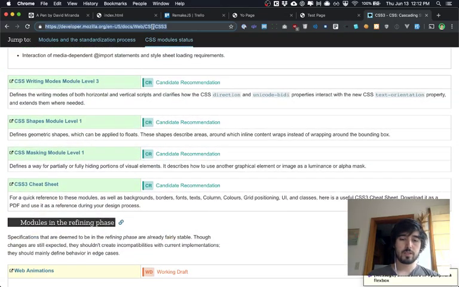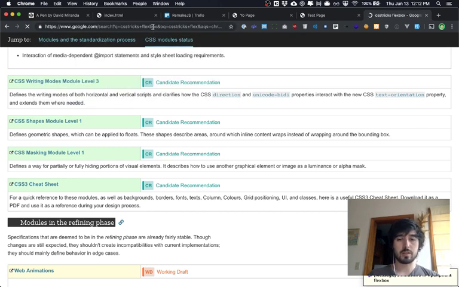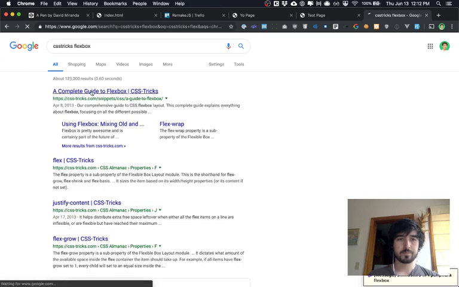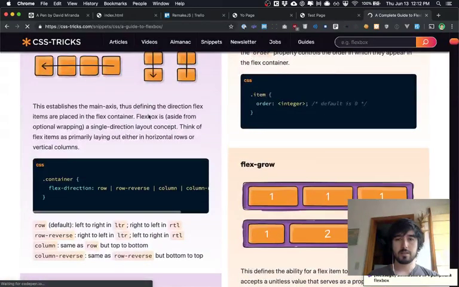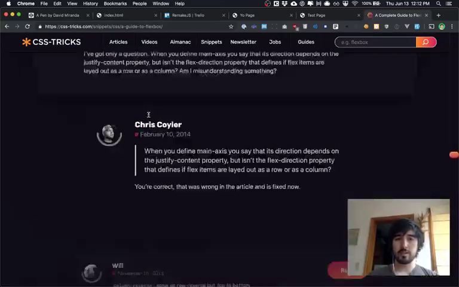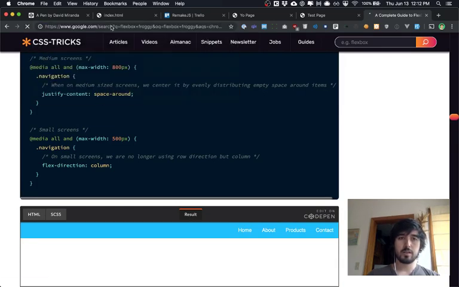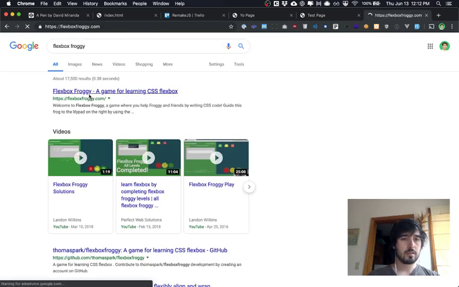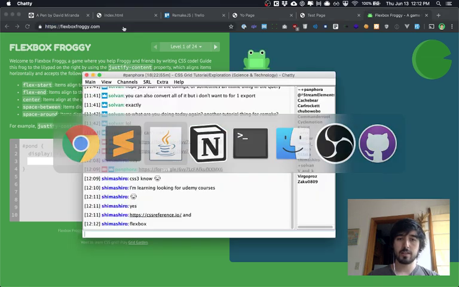Flexbox? Have you seen the CSS Tricks? I mean, you must have seen the CSS Tricks Flexbox page, right? This one, A Complete Guide to Flexbox. It's really, really good. Pretty much teaches you everything you need. There's also Flexbox Froggy, I think. Yeah, this is a really good one. You should definitely do that. This is better than any Udemy course you would ever take. I guarantee it.